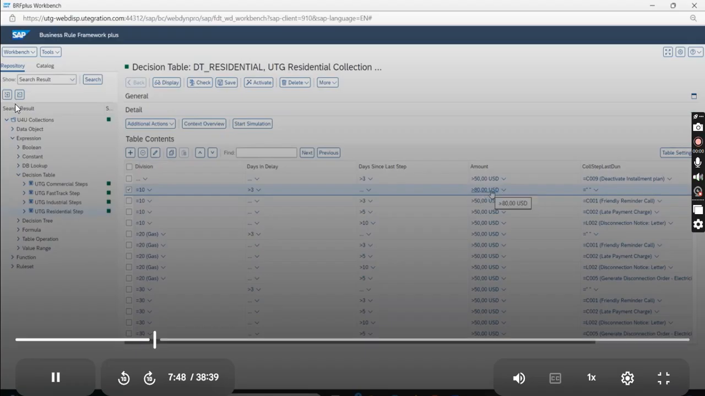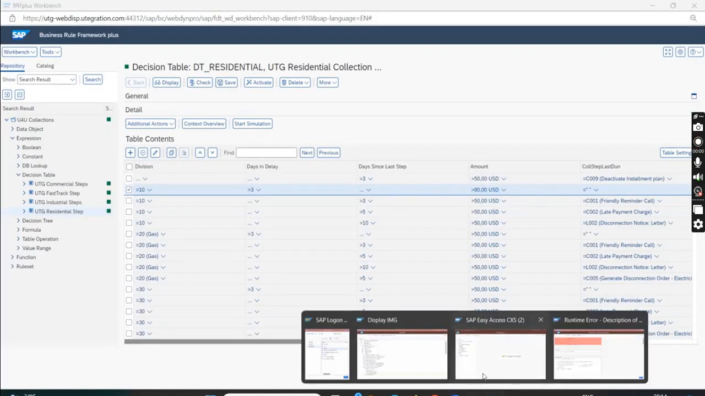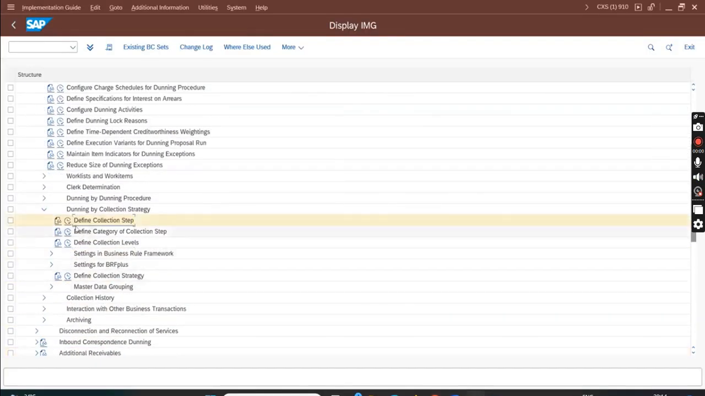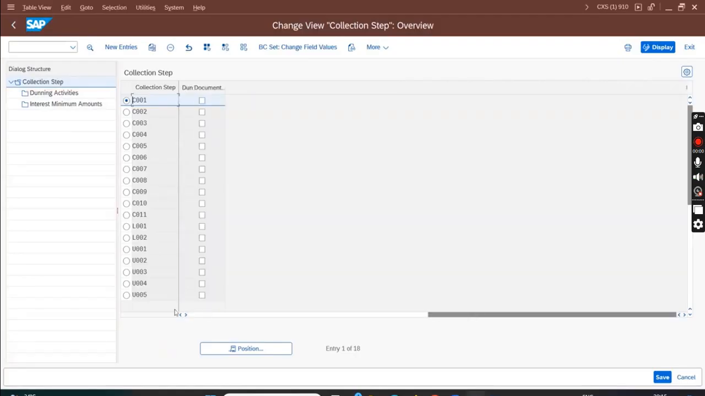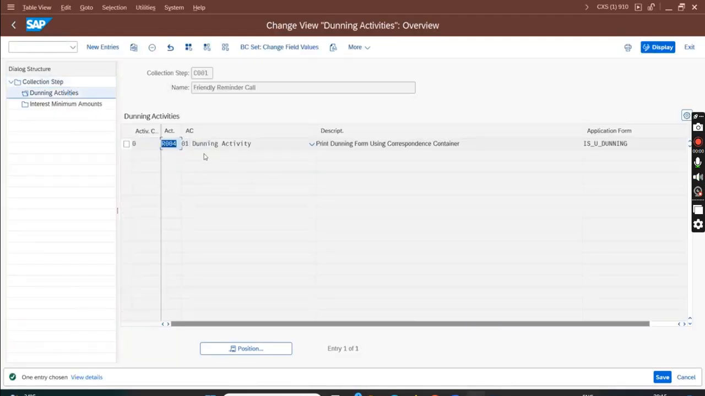This change, if I had not used BRF plus, how would they change it? Ideally, we come here, then we go to define collection step, select the collection step. Oh, that amount is hidden. Remember in Dunning by Dunning procedure, we had the threshold option. That threshold field is gone here.